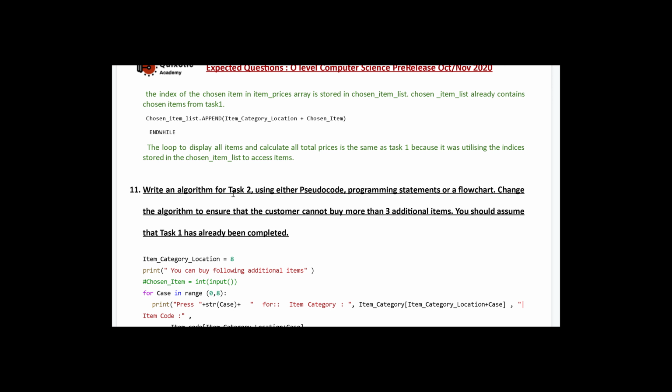Question 11 is about task 2. Write an algorithm for task 2 using either pseudocode, programming statements or flowchart. Change the algorithm to ensure that the customer cannot buy more than 3 additional items. You should assume that task 1 has already been completed.